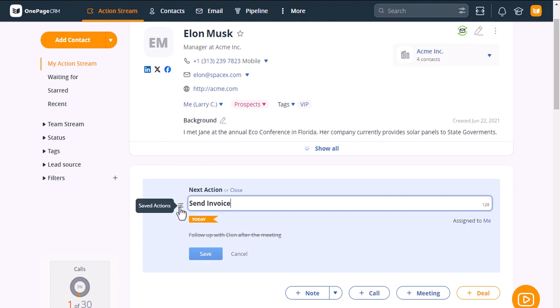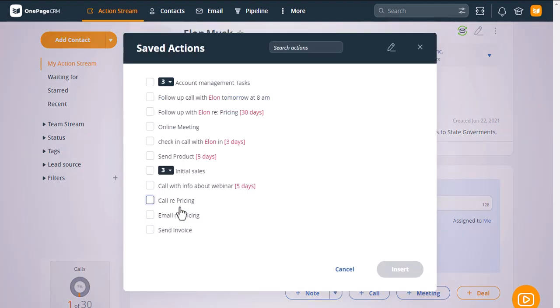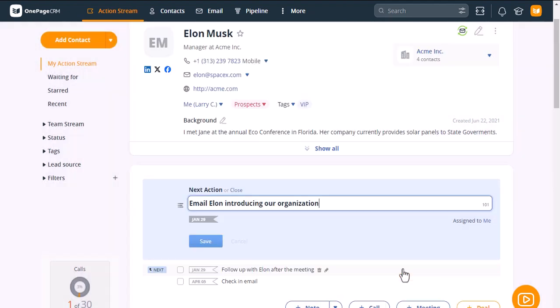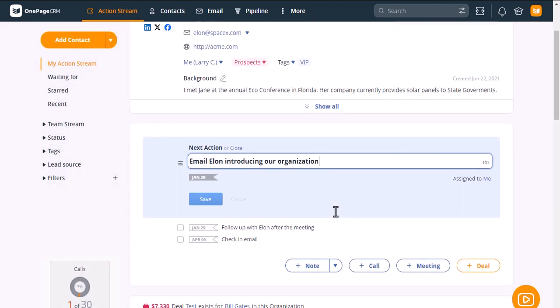So if you have repetitive tasks that you need to apply either all at once, or you just need a simple way to apply those actions in OnePageCRM, you can create your own saved actions and also group them. One of the good things that I can do with saved actions is apply multiple actions at once, leaving a predefined date on those, and they all get applied to one of my contacts.